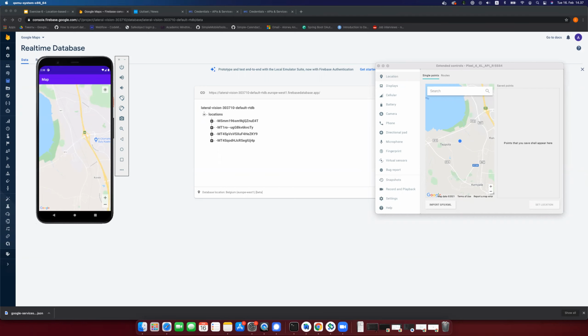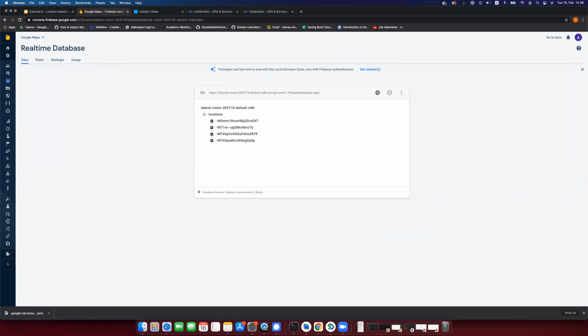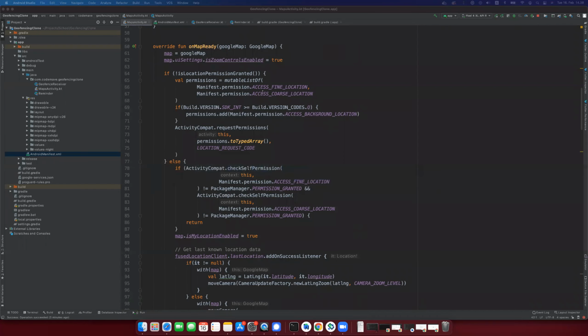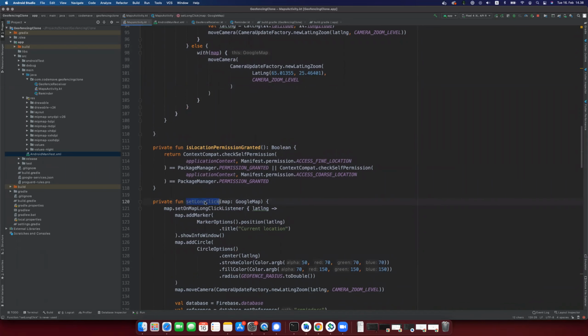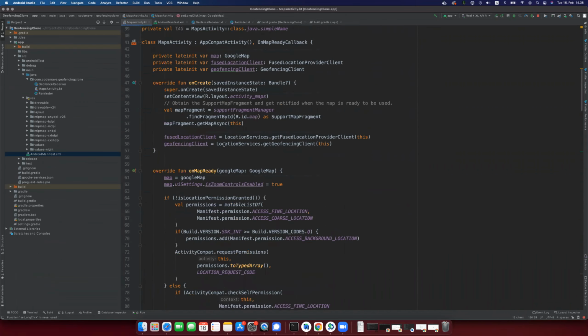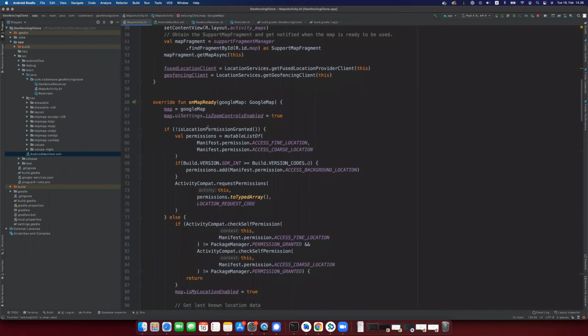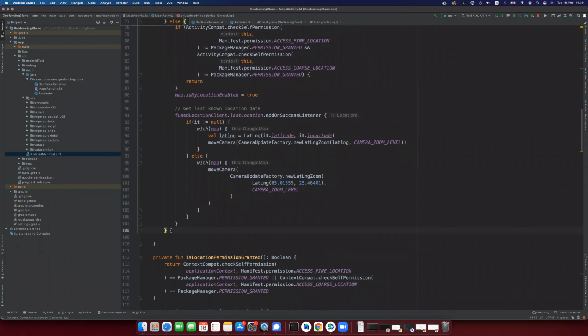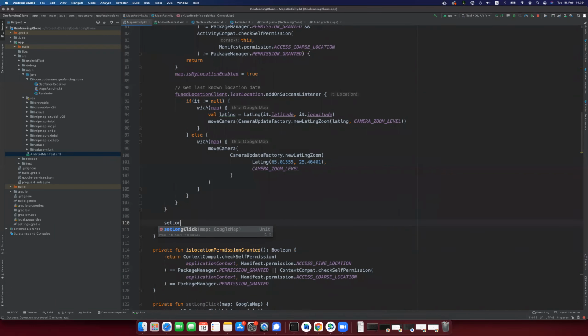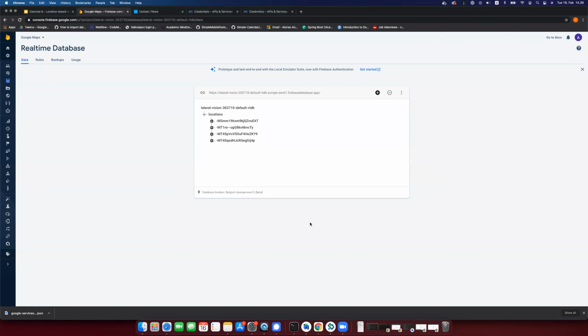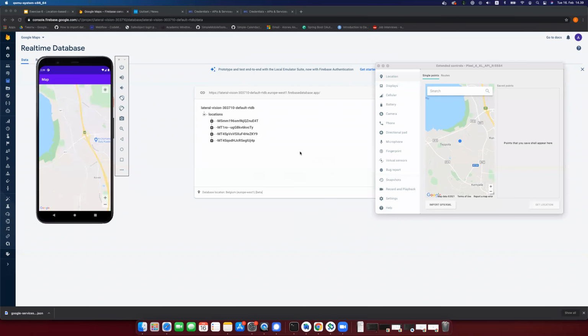Beautiful. Let's go back into our application and see why our long click isn't working. All right, so where is our long click? Oh, nice. We created it, but we never added it to the application. And so we can come to the on map ready, and we are going to say set long click, and we're going to provide a map. Okay, now when we long click, it should work. So let's wait for it to refresh.